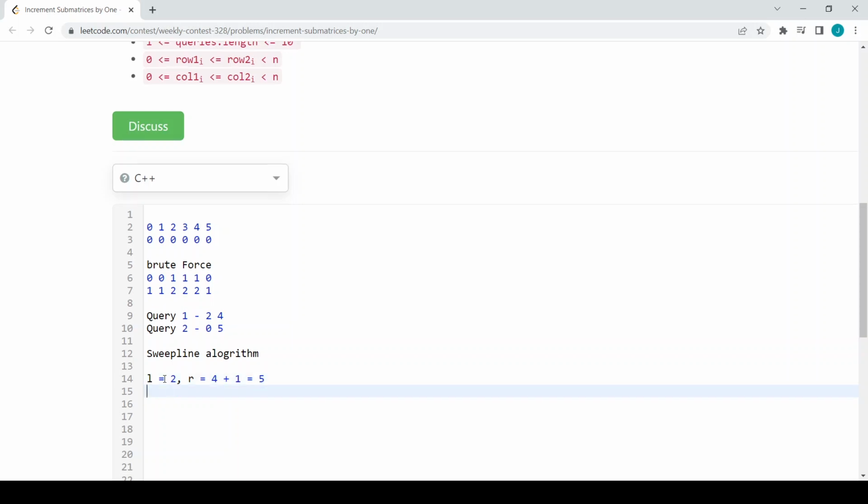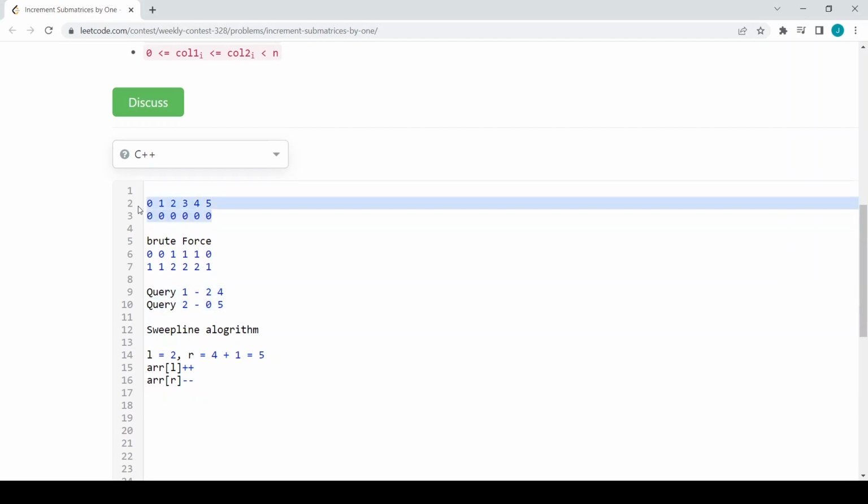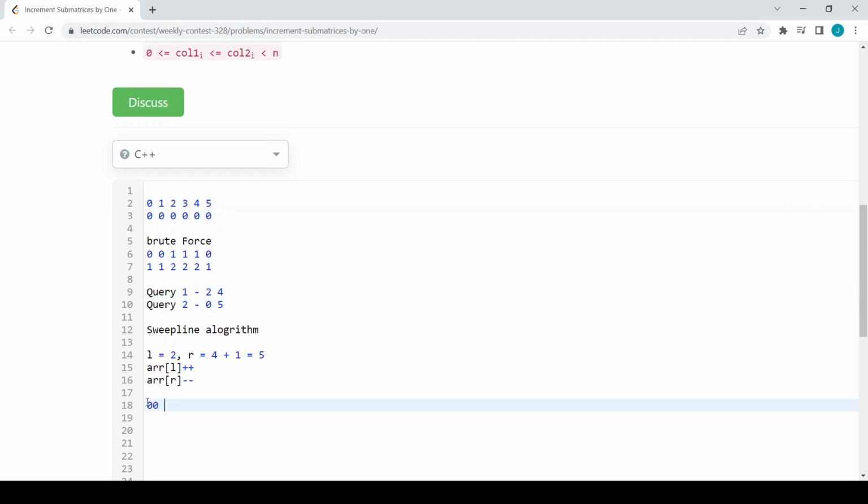R is 5. So for each and every query we are going to do array of L plus plus, and we are going to do array of R minus minus. This is what we are going to do. After doing this, let us execute these two queries on this input array. We are having 0 0 0 0 0 0 0 0, and we need another 0.